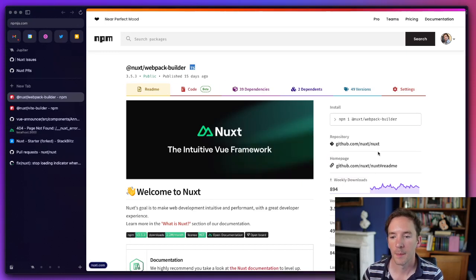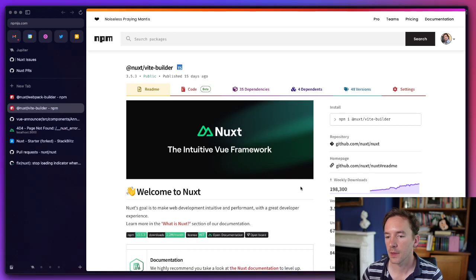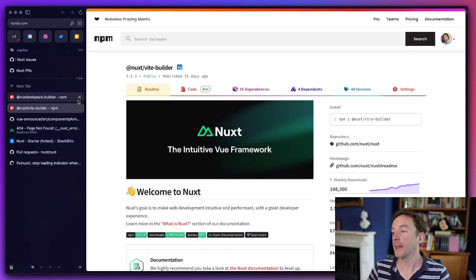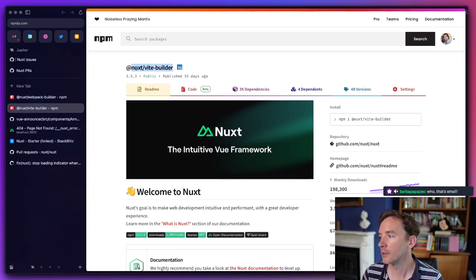So you can see the weekly downloads of Webpack are less than 1,000. And the Vite Builder are nearly 200,000. So if that answers your question about relative usage, it's 200 to 1. But that doesn't mean that we should drop support for Webpack. But there is a huge disparity there between the usage of the two. And that's obviously because Vite Builder is shipped by default. So, you know, we're obviously very much making that happen.